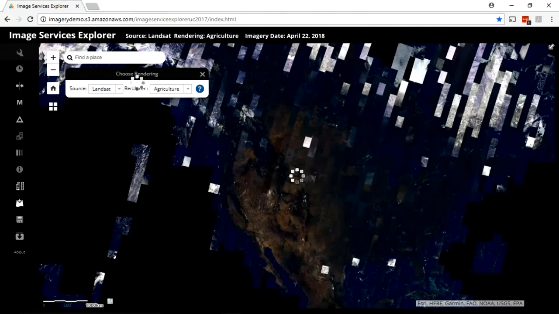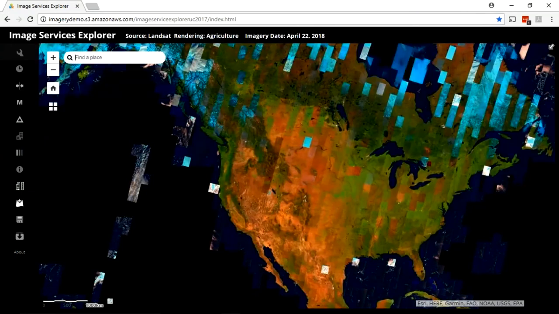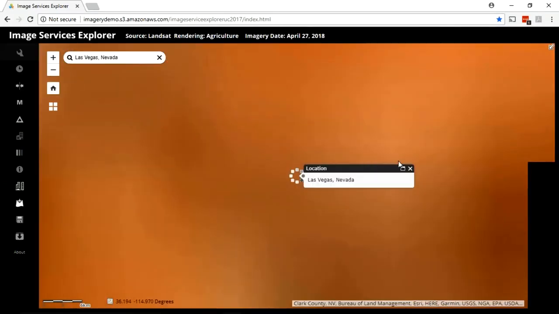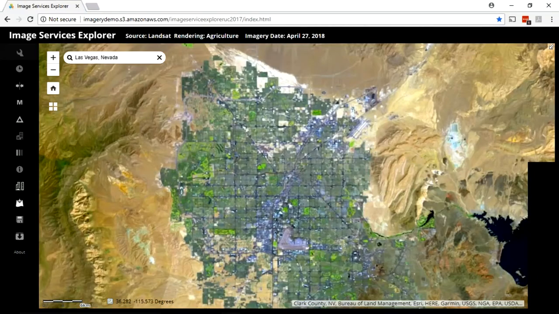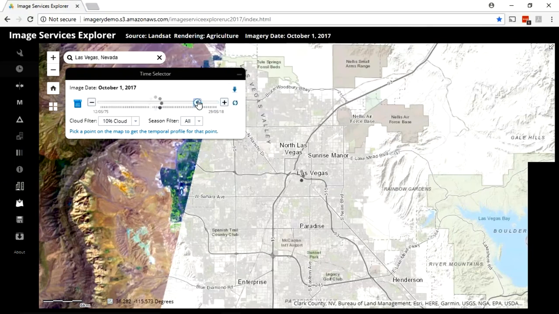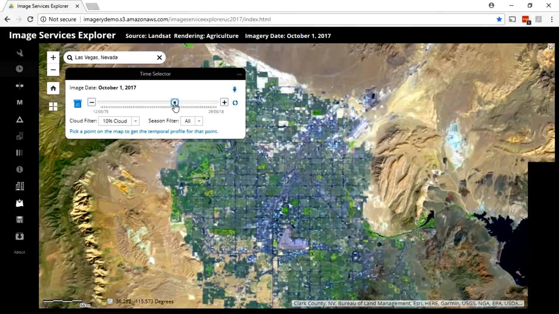So we're going to turn it back to agriculture though, and then we're going to use our search bar to easily locate imagery over Las Vegas, Nevada, and that'll zoom in there for us. And then the next widget that we'll take a look at here is the time selector. I can use this slider here to look at different images over time over the city of Las Vegas, or over anywhere where I'm looking at imagery. So I can slide through time and look at these different images.